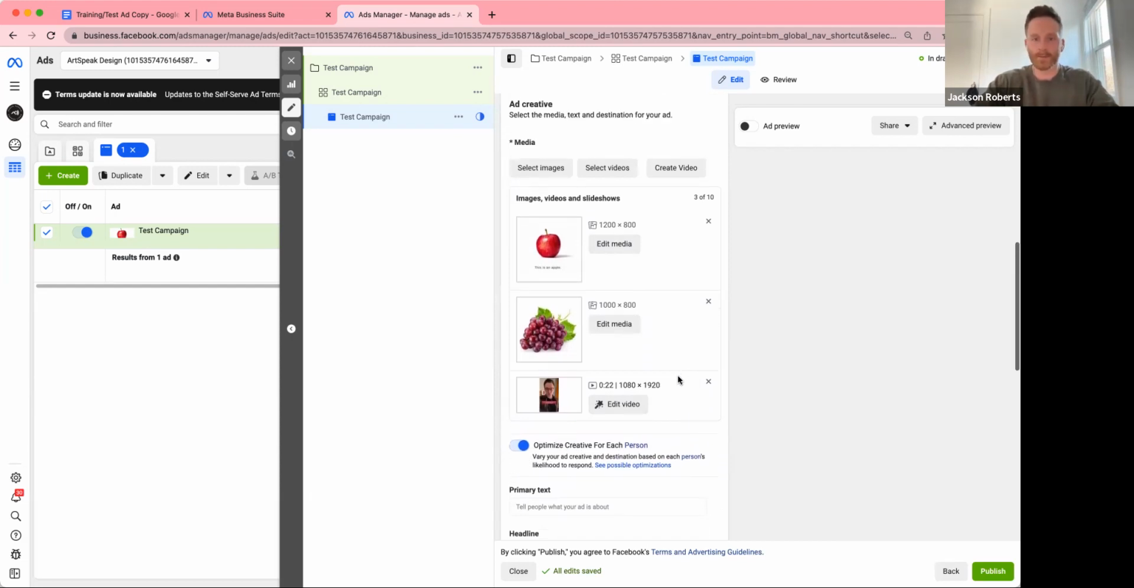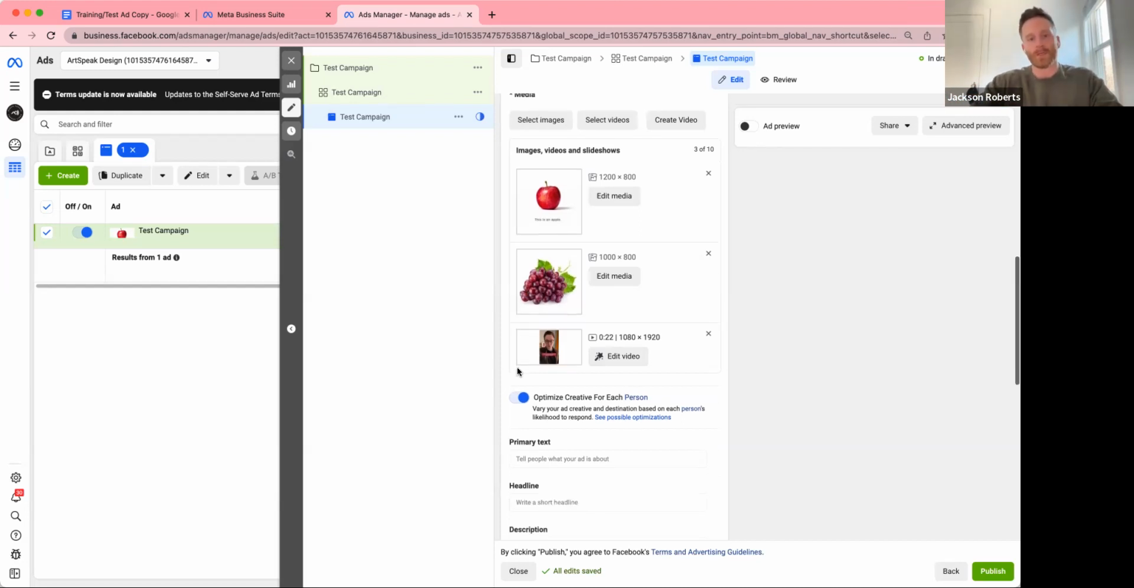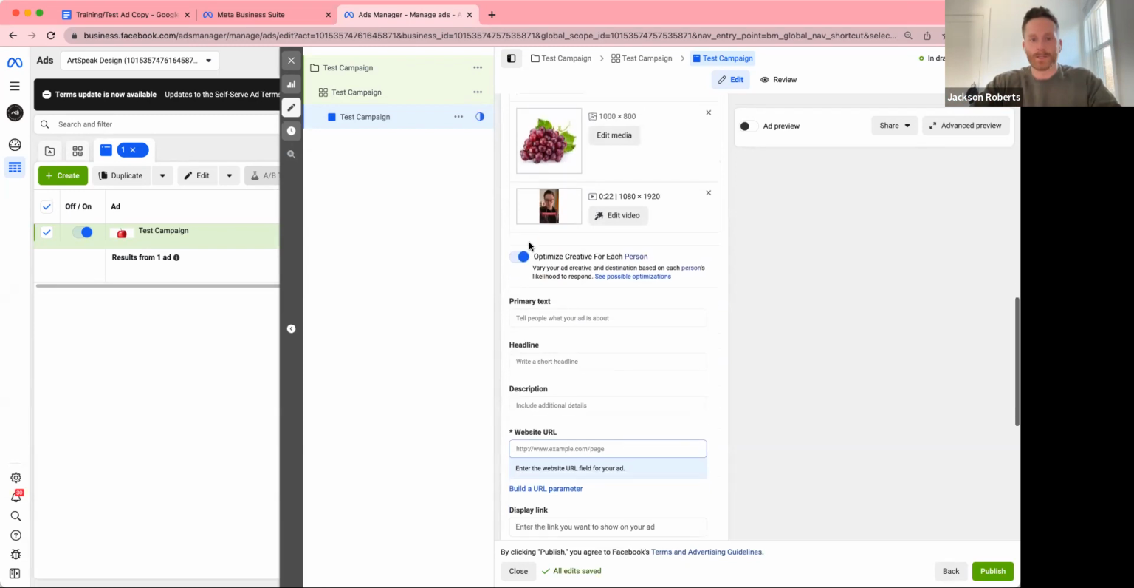What this does is, with dynamic creative, it may place the apple with headline 1 and primary text 1 to myself, and then it may select the grapes and headline 2 and primary body copy 1 to the next person, and so on. It'll just give different variations, and those variations are selected by Facebook's algorithm saying, we believe this piece of content will resonate best and engage well with this consumer in this format. And so as we've got these 3 in, we'll head down.